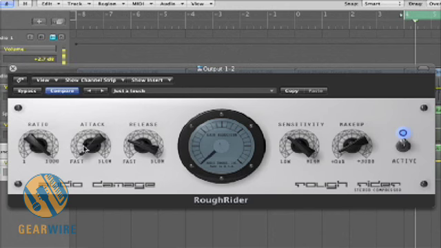Now attack determines how fast or slow the compression is applied to your audio signal. For example, when set to fast, it's an immediate application. But if I set it to slow, bring it back.